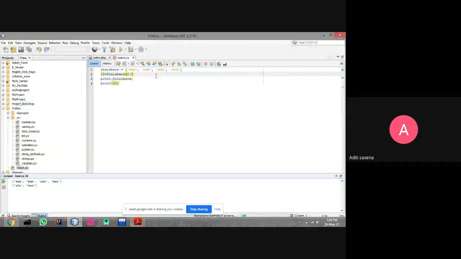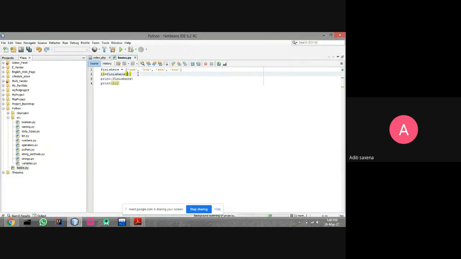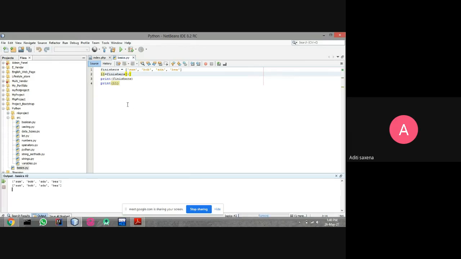If you want to copy any list, you could use it like this. The whole set of elements is going to be inserted in this L1 list. The same list is created.